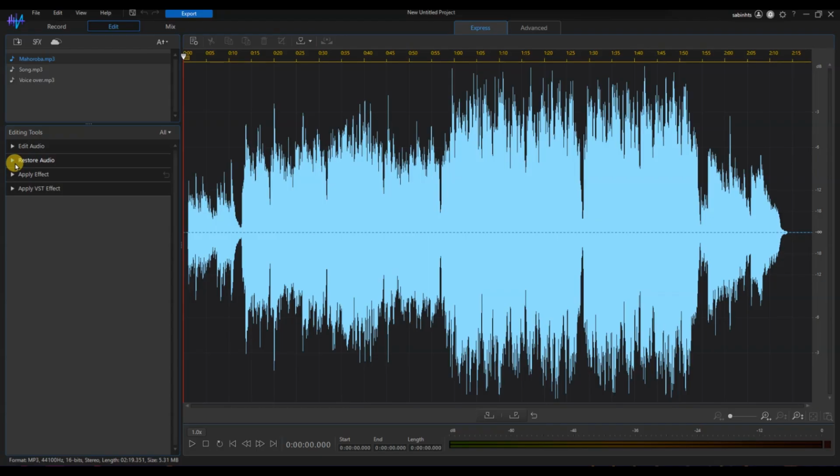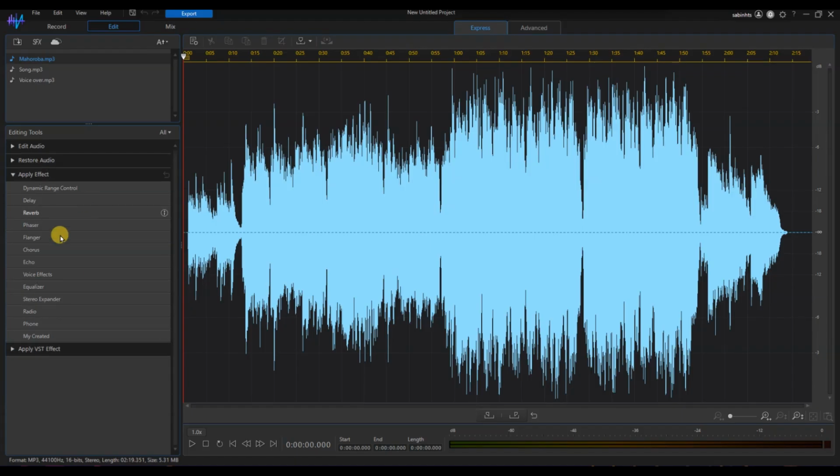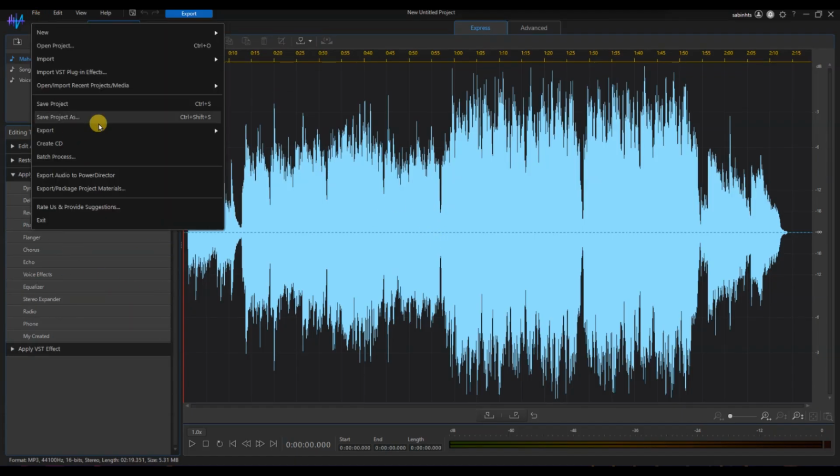Once your audio is loaded in AudioDirector, you can apply various professional tools such as noise reduction, audio enhancement, pitch correction, equalizer adjustments, stereo balancing, and sound effects to improve the overall quality. Make sure to preview your changes as you edit to achieve the best result.